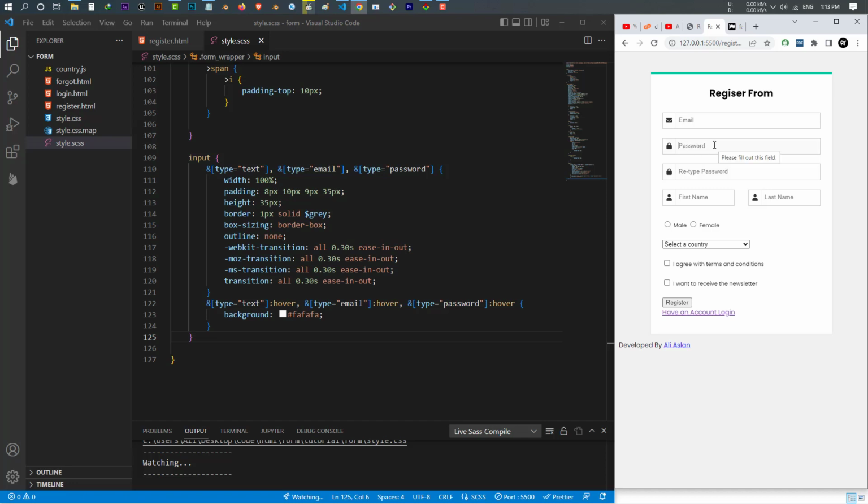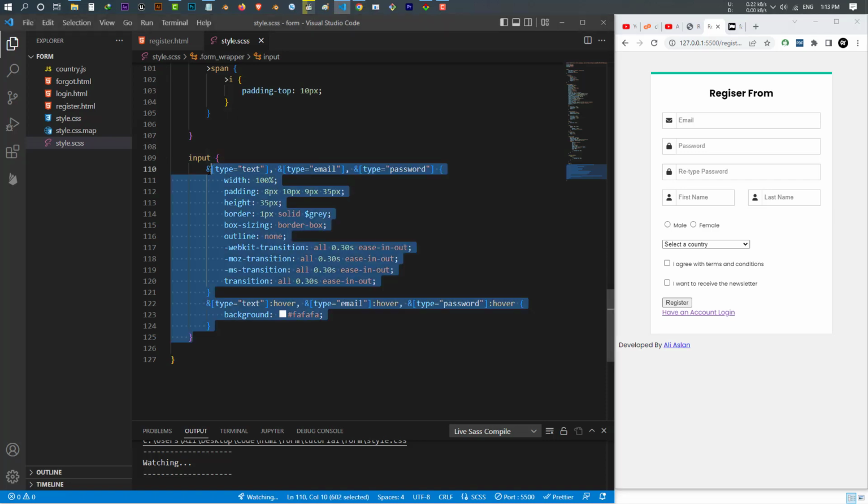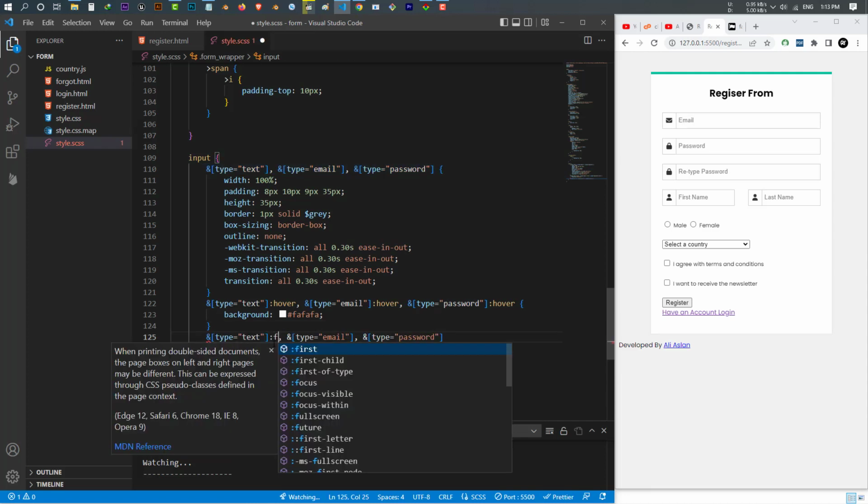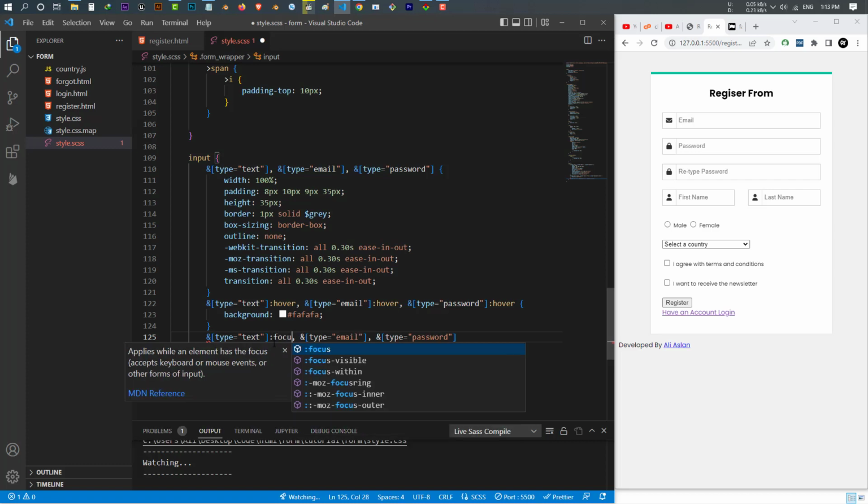Okay, and now I want to also add another functionality, which is focus. So I select them again and add them again. Now I want to say focus. Just copy this one, put it for email and password also.